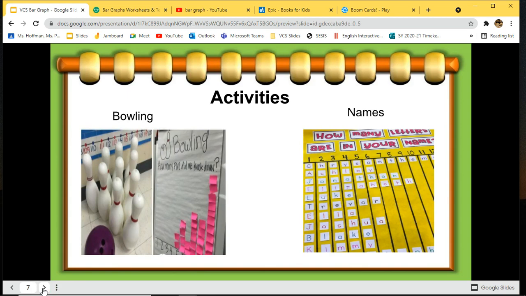Some activities you can do with bar graphs is you can do bowling. This can be done in your classroom physically. And you could chart by making the bars with paper, Post-its in this case, or you can actually draw the bars. How many pins did we knock down? Which is a fun way to introduce using a bar graph.